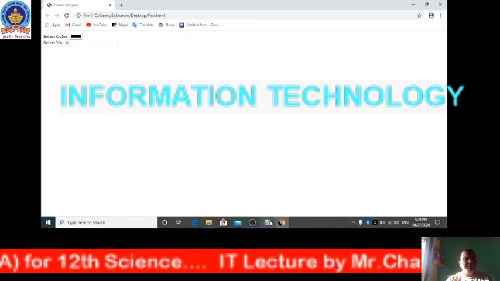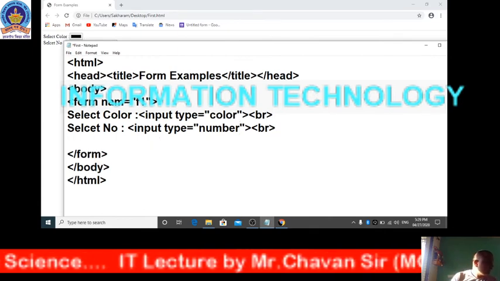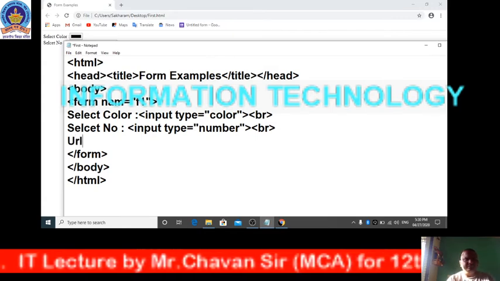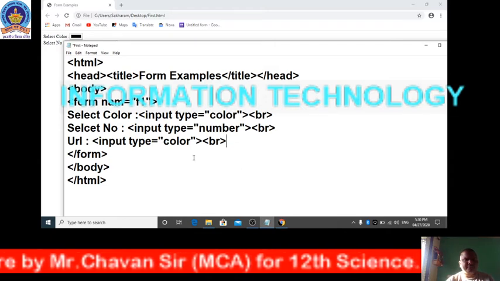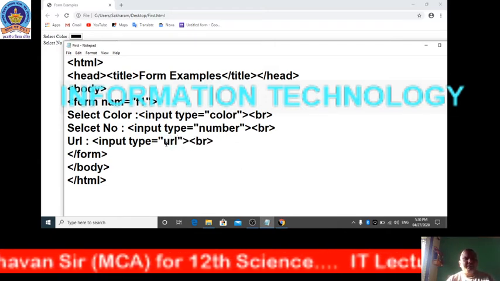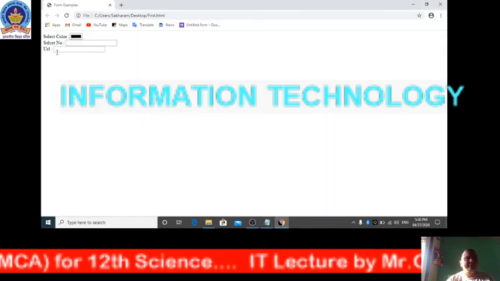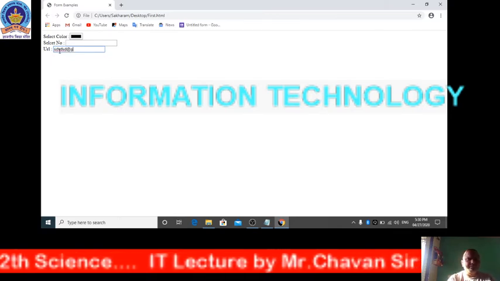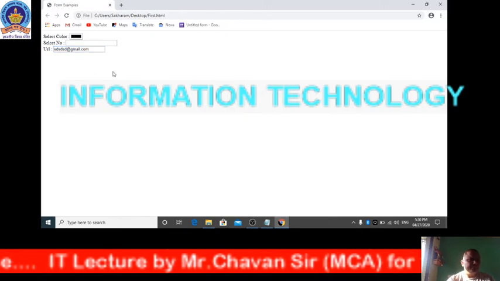Then we can use another control to select the URL. URL means uniform resource locator. You can type the value here as URL. Save these changes and refresh the window. See, you can insert any URL here and submit it to the page.